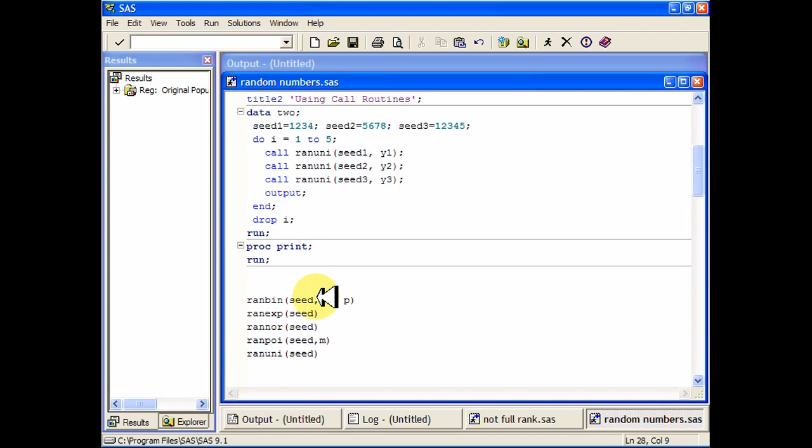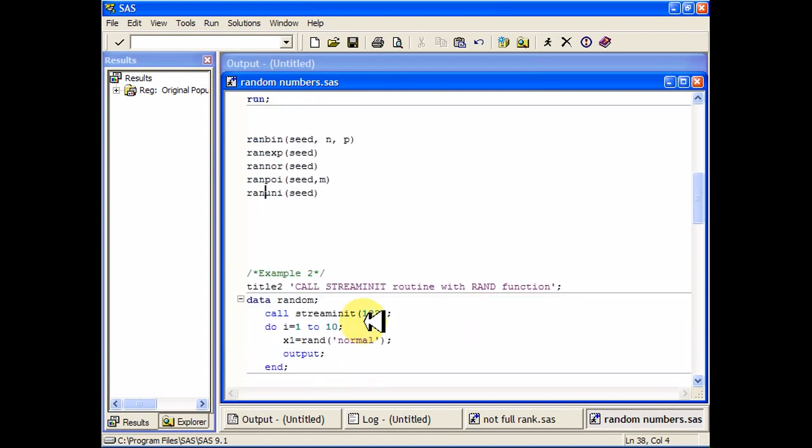Here are a few more random number generators. You can use the binomial seed. You need to go ahead and specify N and P, the parameters for the binomial. The exponential will give you an exponential with mean 1. Normal, this is a normal 0, 1, standard normal. Poisson, you have to specify M, the mean of the Poisson distribution, and then our uniform 0, 1.